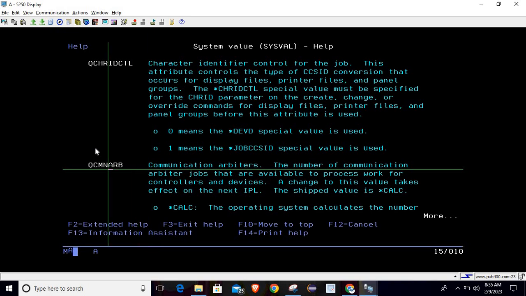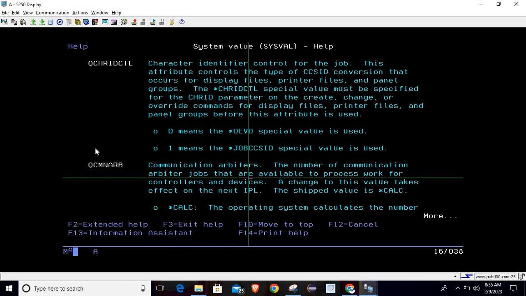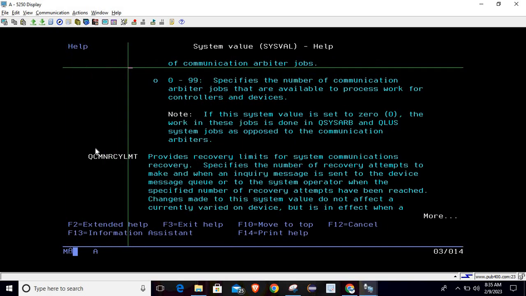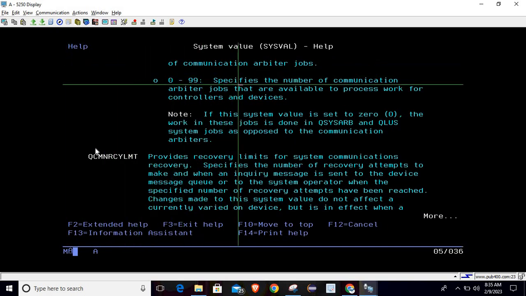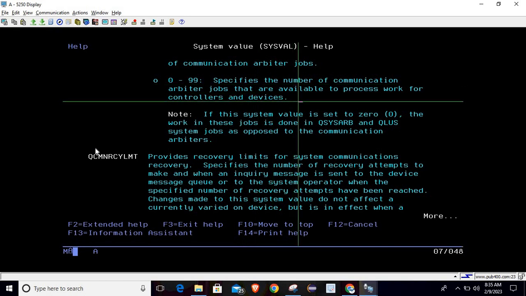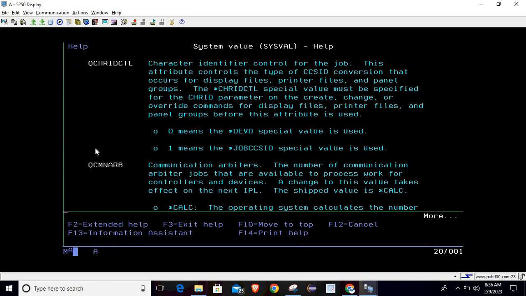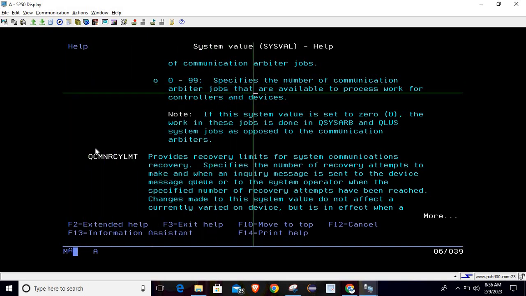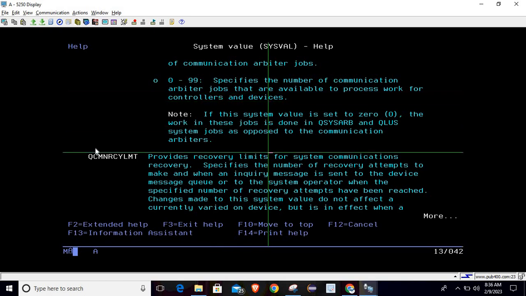Now the second value we have is QCMNARB, which means communication arbiters. The expected values are star CALC, operating system calculation number, or the number of communication arbiter jobs 0 through 99, which specifies the number of communication arbiter jobs that are available to process work for the controller device. So these are the expected values, star CALC or 0 through 99.